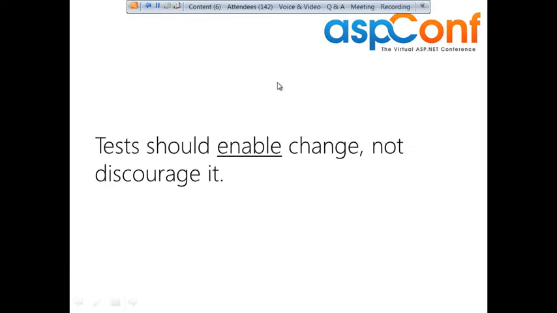So tests, in my mind, should enable you to change your application. They should not serve as a barrier to making change. They should not discourage you from making changes to your applications.